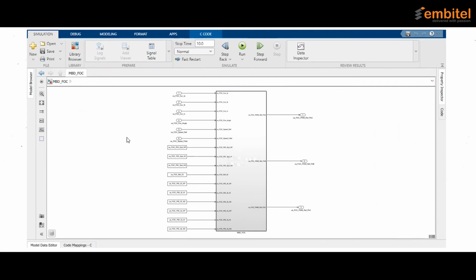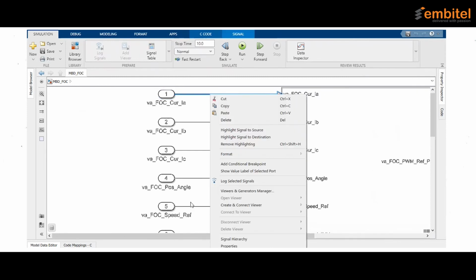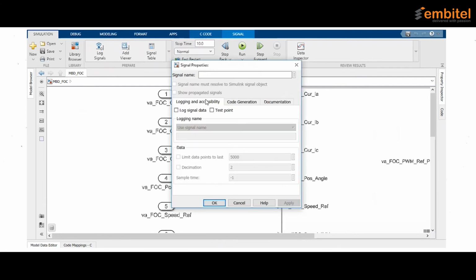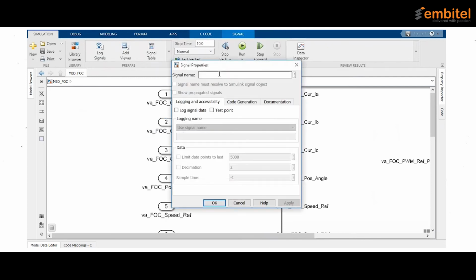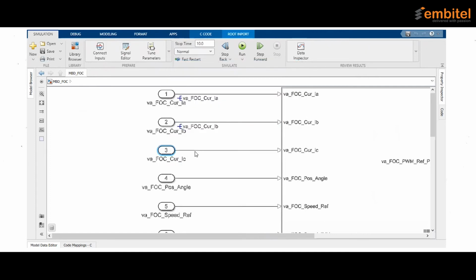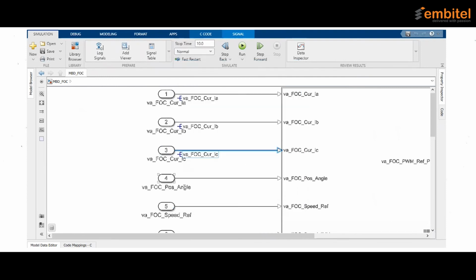Now we'll prepare the model for the code generation part. Save the model, and the important thing we have to do is called signal resolving. This can be done by right-clicking on the signal line and selecting properties, pasting the signal name, and checking that the signal name must resolve to Simulink signal object. Do this for all the inputs and outputs we have. Right click, properties, paste this, check. You should be very careful with the signal names. Resolve them to the appropriate signal names that we want.